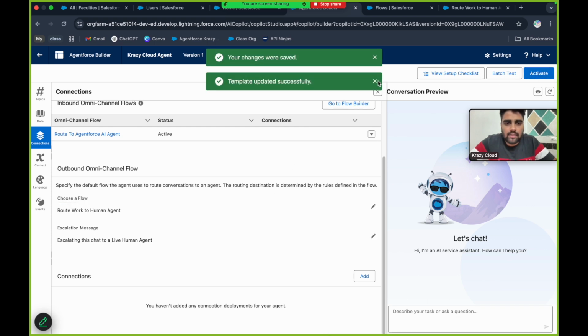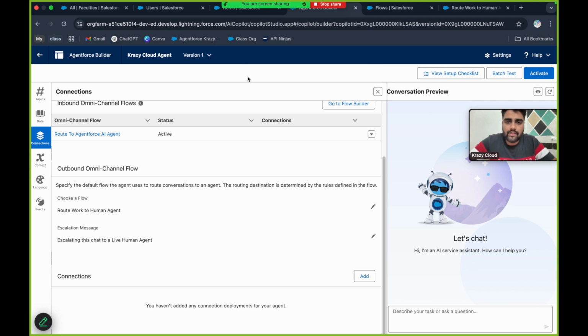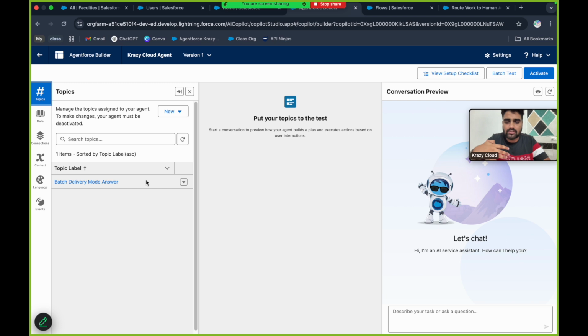Now we know that AI agents only work on topics, right? So if you ask an AI agent what is your batch delivery mode, this AI agent can answer that question. Why? Because we have assigned a topic, right? Now, if a user is not satisfied with the answers, or the AI agent is not capable enough to access some data, he needs to transfer the chat to the human agent, right?